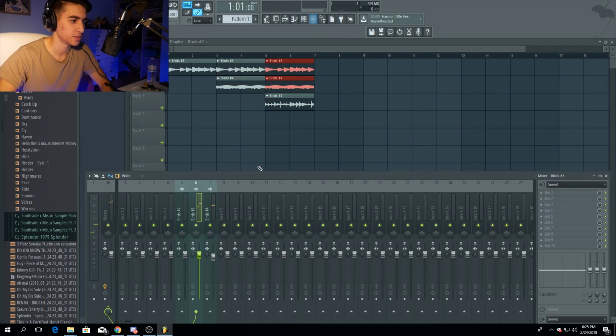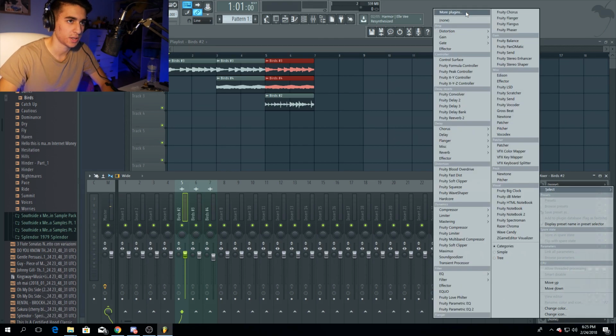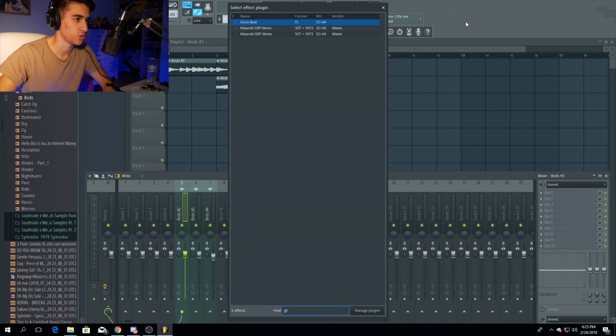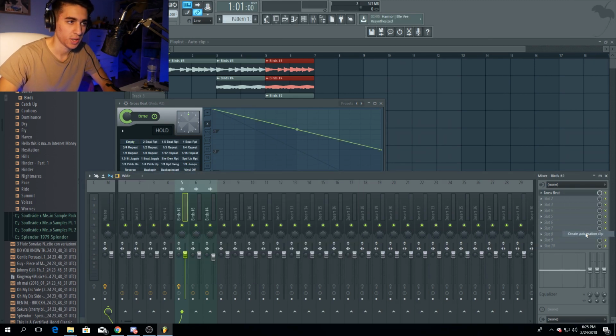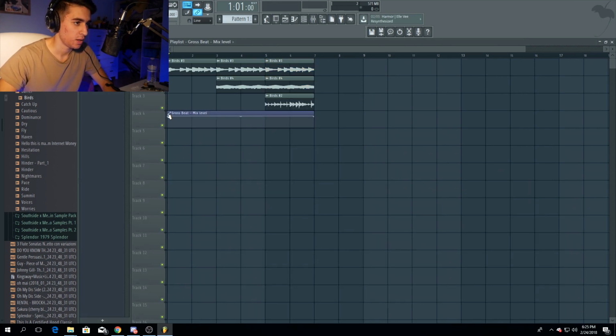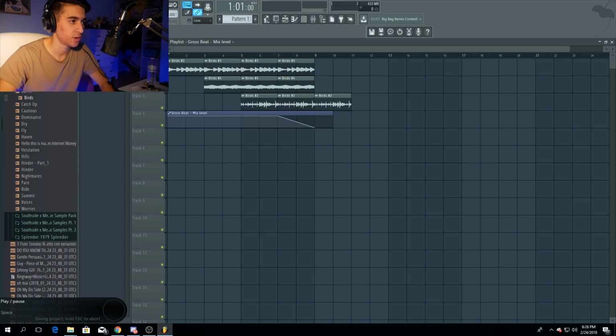And before I bring the bells in, I'm gonna go ahead and gross beat them so I can create a little automation and a little transition for when the drums come in. Half speed, create automation clip. And now I'm gonna automate this and make it transition into when the bells come in for the drums. So this is what we got so far.